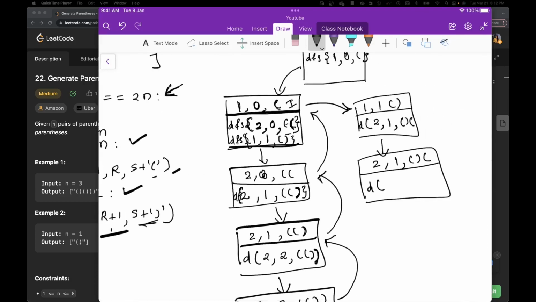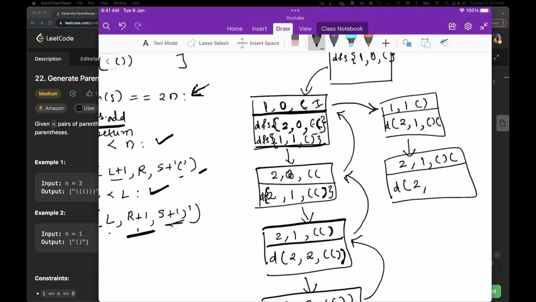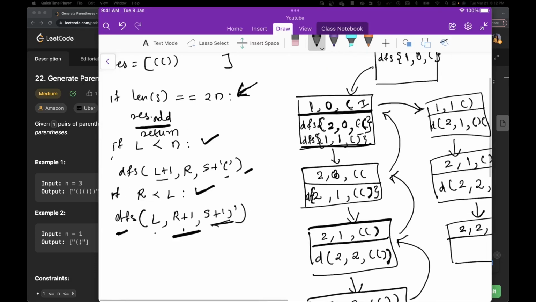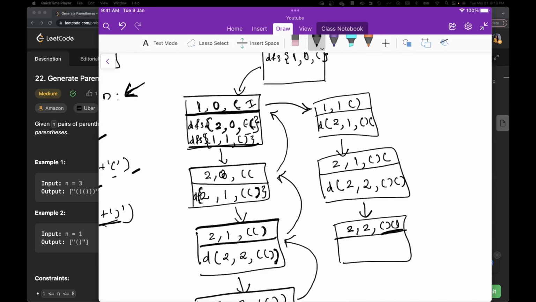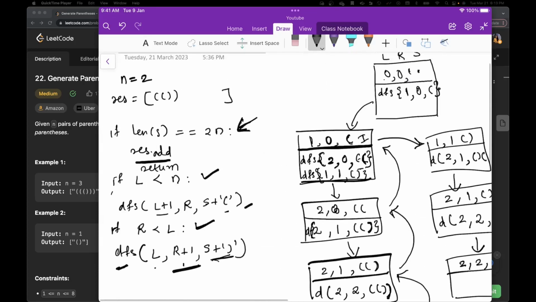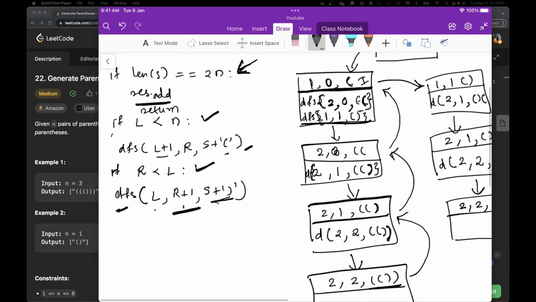So I have a DFS function. L stays the same, so 2. R increments, so R becomes 2. And then a closing parenthesis gets added to the S, like this. Since it's a DFS function, it gets its own box. It is 2, 2, and this. So it goes to the start of the method. We check, is my length of S equal to 4? Yes, my length of S is equal to 4. That means I add it to my result. So my result is going to be this now. It has one more additional element, and then I return.